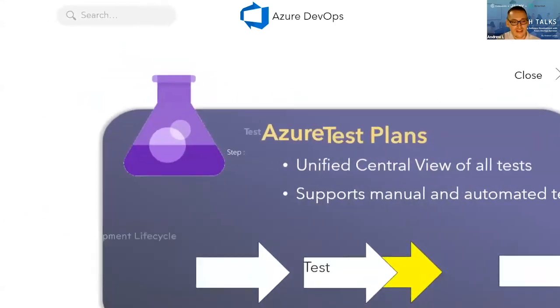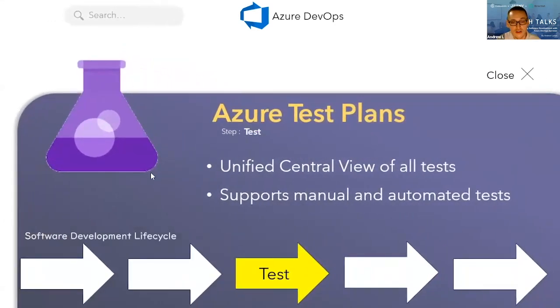So Azure DevOps has a dedicated component for tests called Azure Test Plans. And here you can create a unified central view of all the test cases that need to be checked before giving a green light to production deployment. And here you can create manual test cases so that when a new feature is being released, a tester can go through the steps and manually test the application. But this could also be automated tests, which will be executed as part of the CI/CD process.